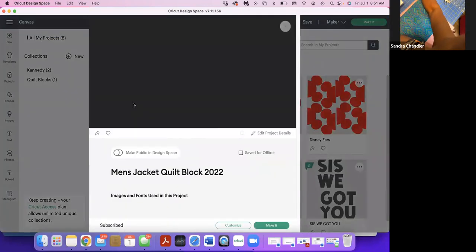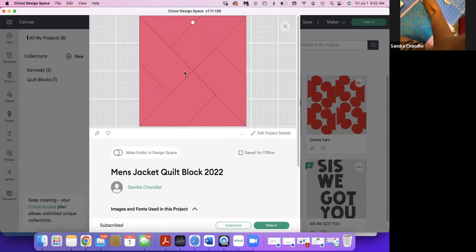So let's go back. Here's the project that I was originally going to show you. And this is where I made the men's jacket from. So I pulled up my project. I did the same thing. I went to Quilt Blocks, found the block that I like. I'm sorry, you guys, I just want to move this bar. Okay, see how it says make it down here? You push make it.